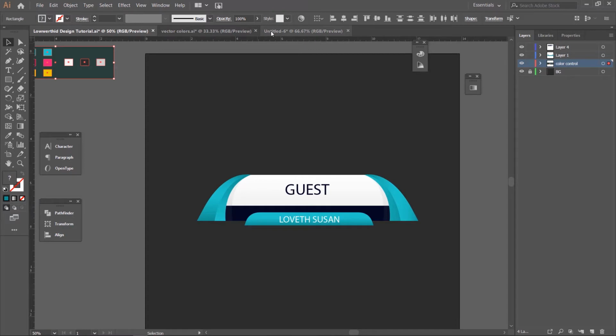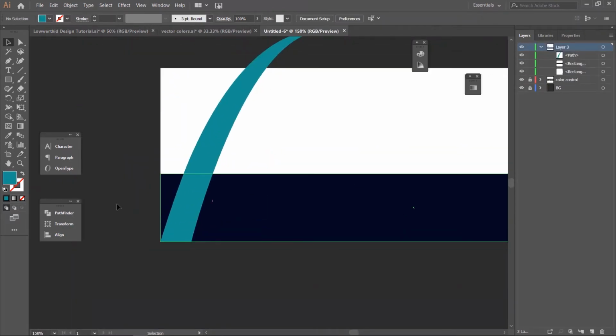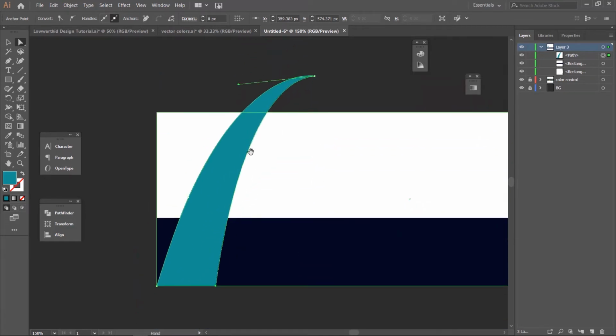So what I'm going to do here is zoom in. I'll select my direct selection tool. I'll make sure I click on this path, and after clicking on the path, I'll drag, making sure I hold my shift on my keyboard just to make it align properly. Then I'm going to release. Then another thing is I noticed this particular point is going off our design. So next I'll select this point, and I'm going to bring it down where it meets the white rectangle.